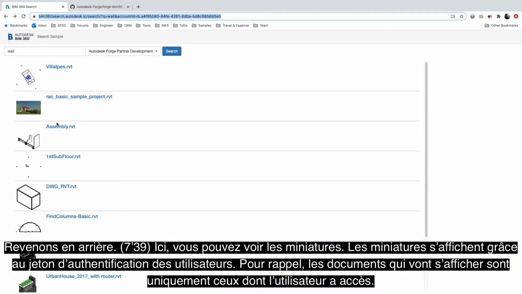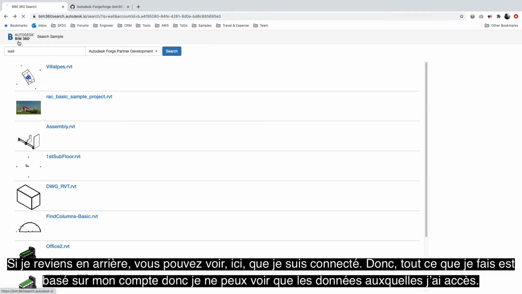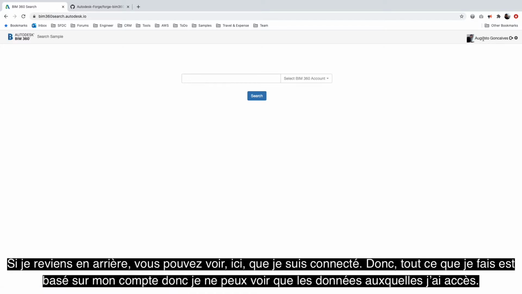Let me go back. As this is opening the thumbnail, to open the thumbnail, we use the access token from that user, and that will ensure that the user will only have access to the files the user can see. If I go back one step, I can see that my user is authenticated here. So everything that I do is based on my account and my account only, so only the data that I have access to.